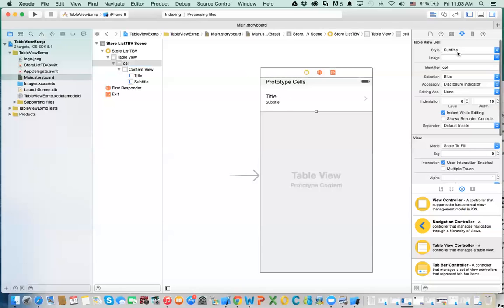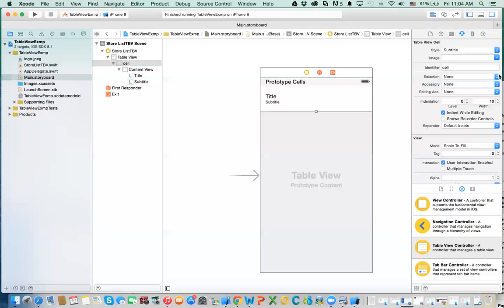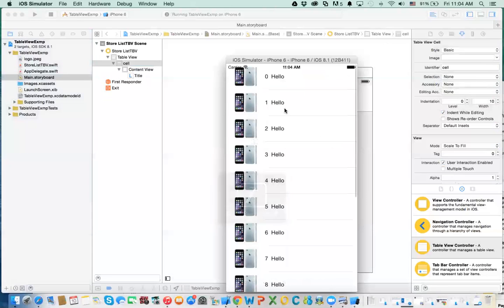If you take a look at the cell, right now it was subtitle, and here we had disclosure was none. This is what we had, right? Now, what if you want to change the style of this? To change the style, in the title, you can say, for example, basic. Basic only would show you the title and the image, okay?